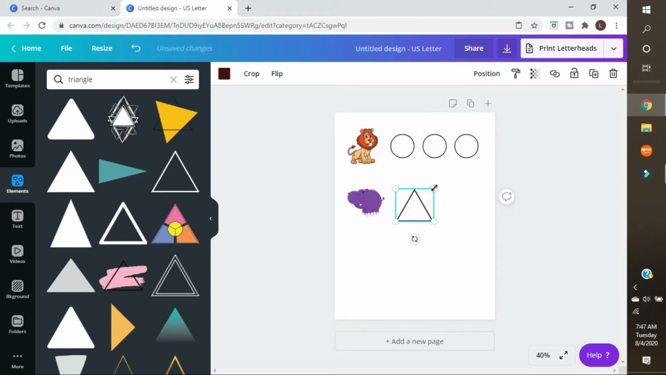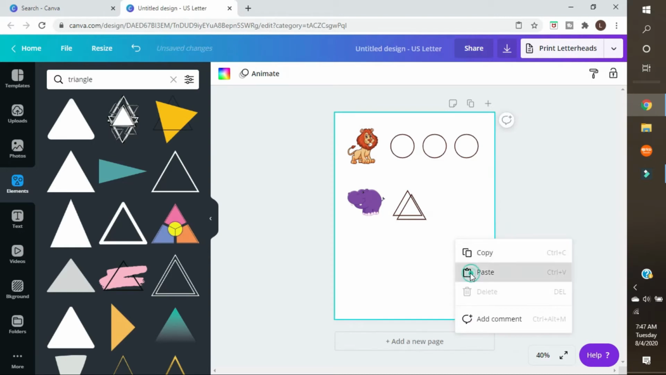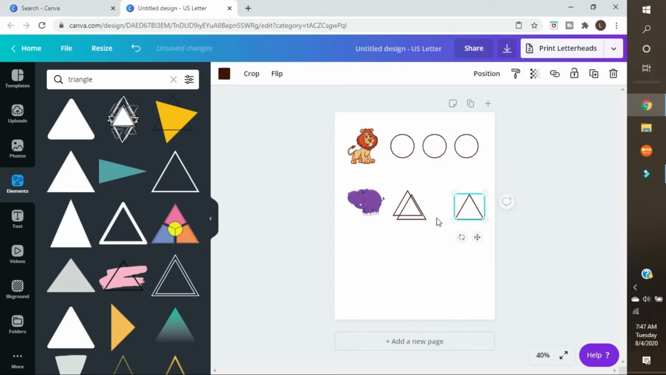So again, I'm going to make this smaller and I'm going to copy. I'm going to paste, and there you go. And then you can line it up and make sure that everything is equal. And I can obviously make it smaller and have more shapes or less shapes.